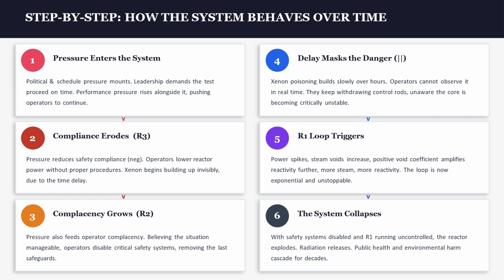Here's how it played out. Pressure enters the system and does 2 things. It erodes compliance through R3 and builds complacency through R2. Power controls get sloppy. Xenon builds up behind the delay, invisible to operators. Safety systems get disabled one by one.